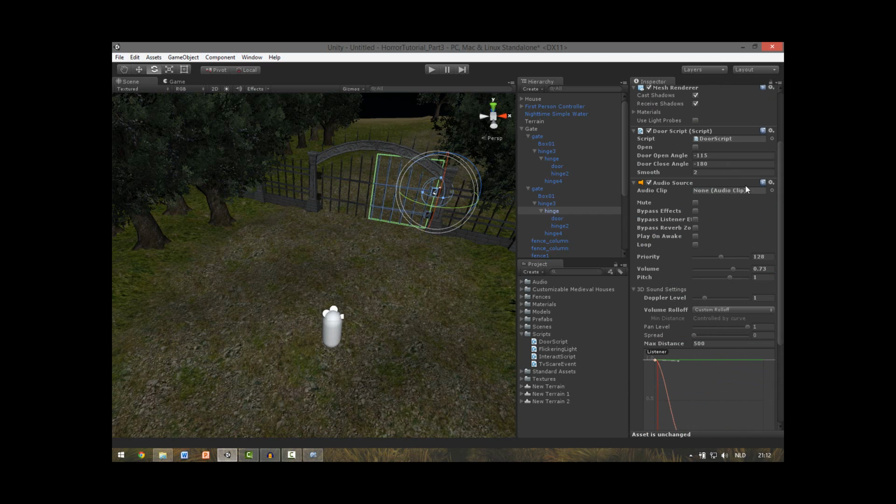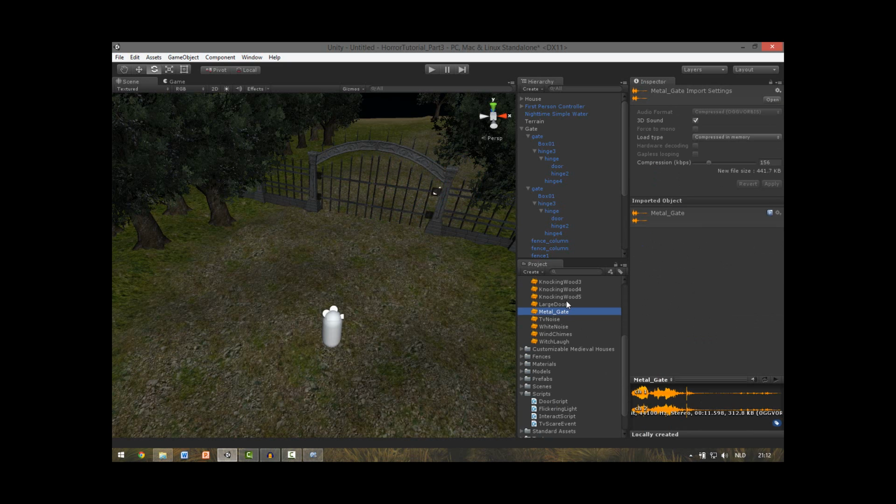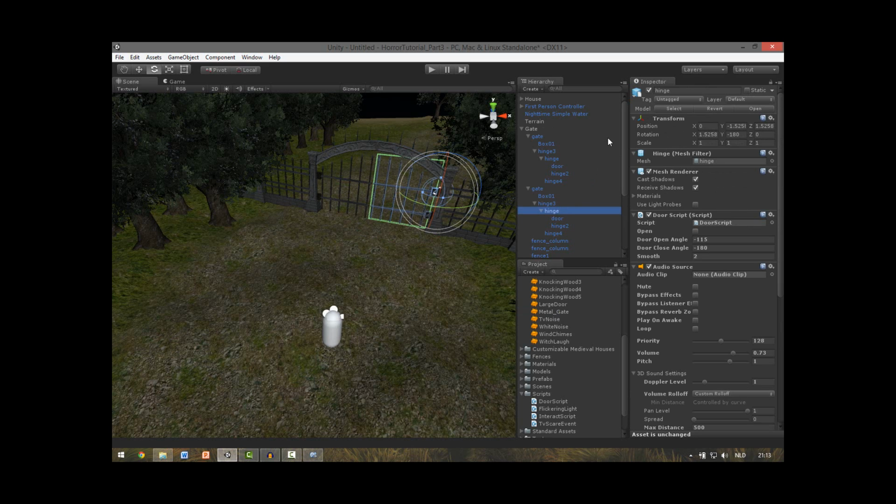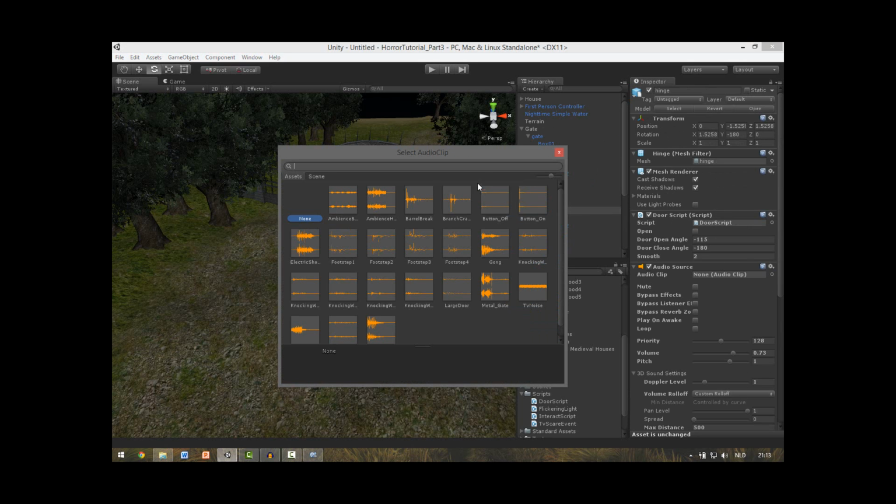And for this audio I included a file which is the metal gate. You don't have this in your project file, but you can download it from freesounds.org or also from this project file. We leave this as the 3D sound. And when we select our gate again, go to the hinge and select our audio clip in here. So this will be the metal gate.